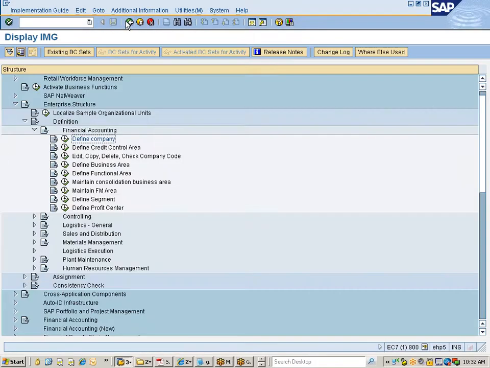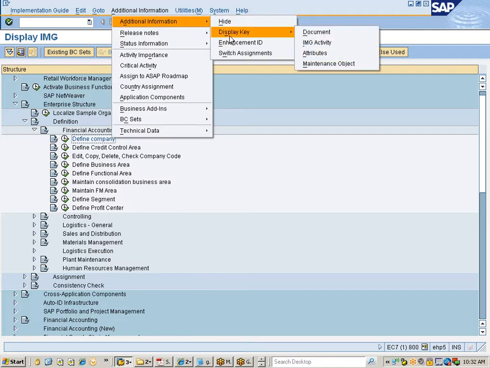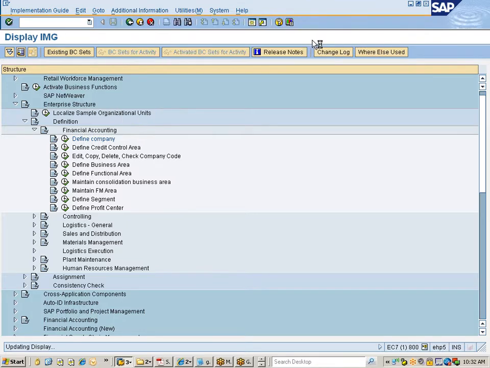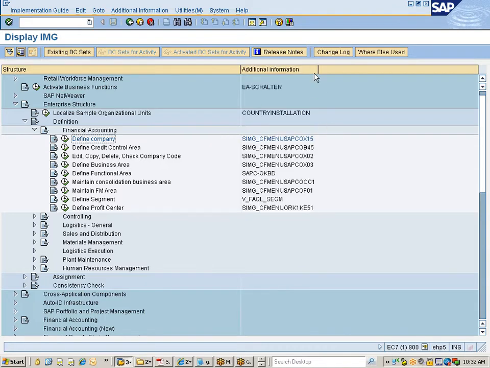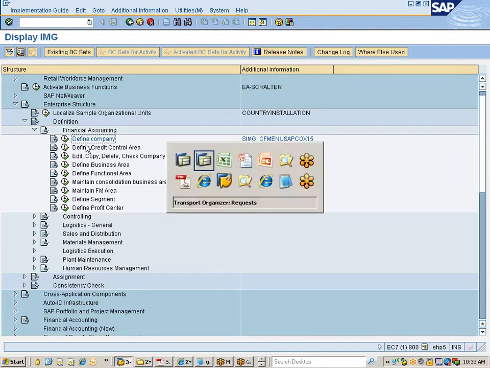From here, define company. This is an IMG activity. You see display IMG. What is the activity? Define company. Yes, in the previous class I have shown you how to look at transaction codes here. Once again, look at here, additional information, display key, IMG activity. If you go with it, you will see the IMG activity as well. Okay, so this is your IMG activity. OX15 is the define company code.